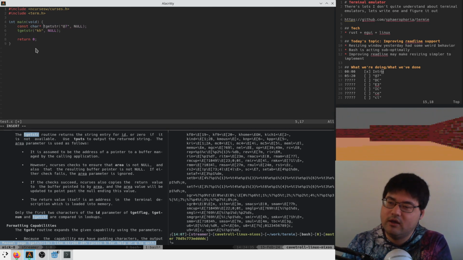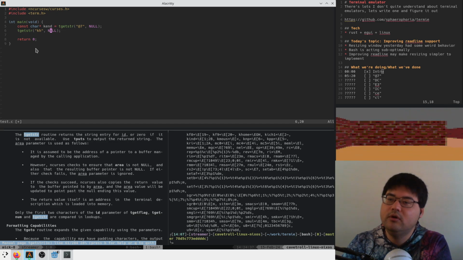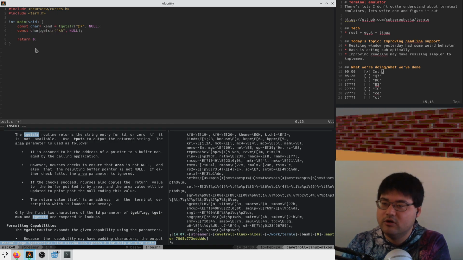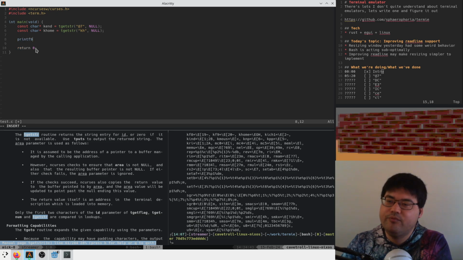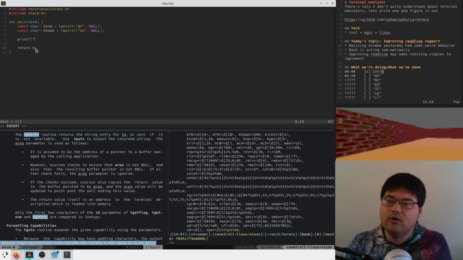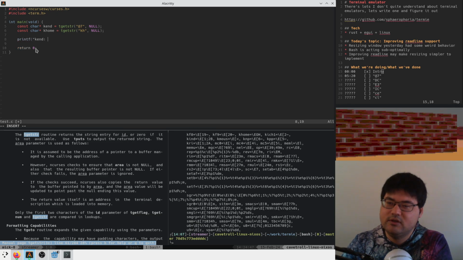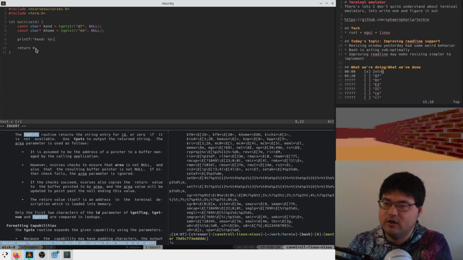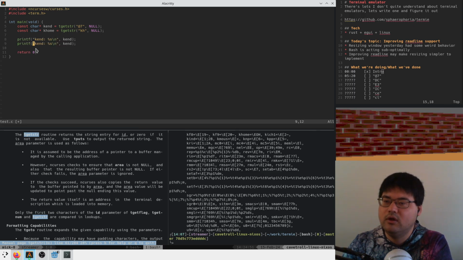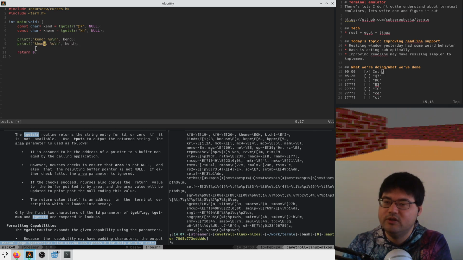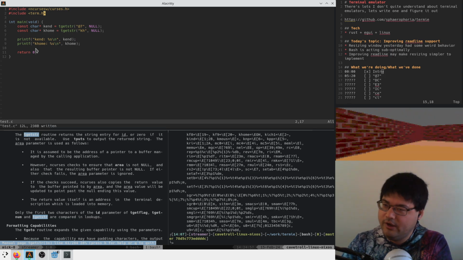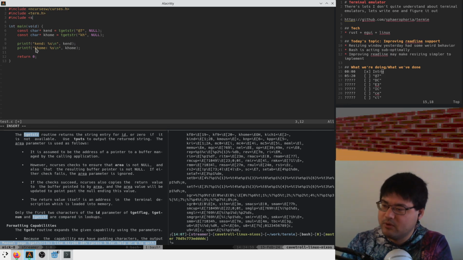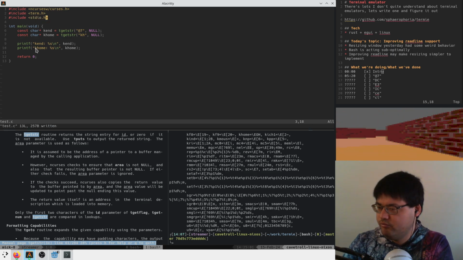So say kEnd is equal to this, and const char star k home is equal to this, and then we can say printf kEnd is this string, and k home is the string. And now we can test if readline will get the right thing, if we assume something.